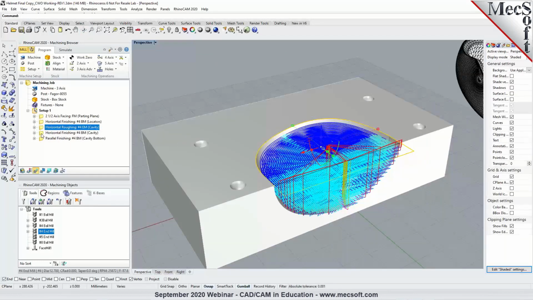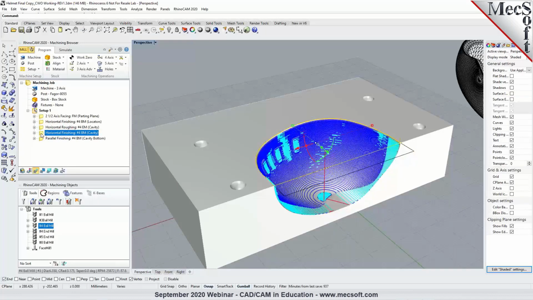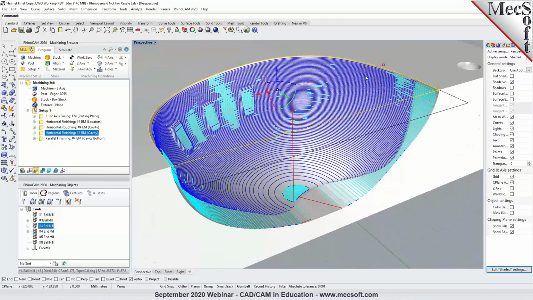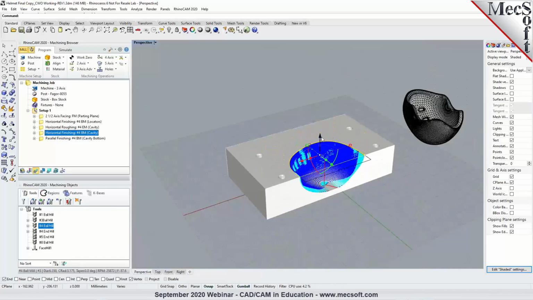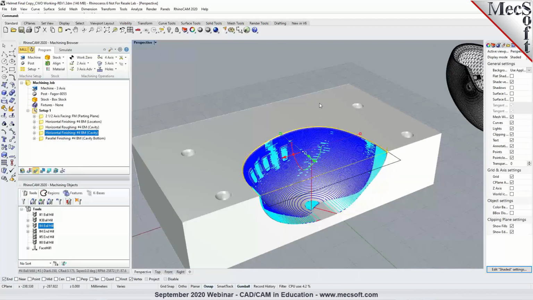So for finishing, initially we have a horizontal finishing operation again, and this is Z-level finishing, where it slices the part in XY planes at different depths in the Z-axis. So you have a nice step over here, but down in here the step overs get further and further apart, which leaves cusping.